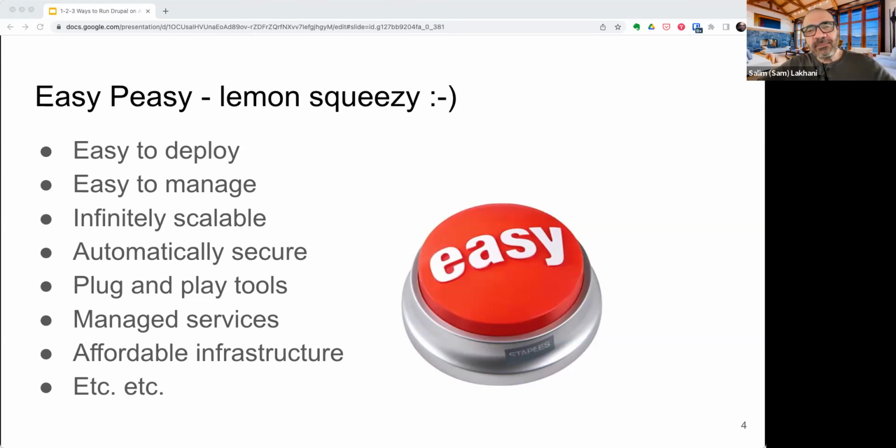Generally people come into this thinking it's easy to deploy, it's easy to manage. These are the preconceptions: it's infinitely scalable, it's automatically secure, you have plug and play tools, it's all managed services, and it's affordable infrastructure, right? That's what's advertised. So these are all the things that are marketed, but you have to think about this and ask, is that really how this works?